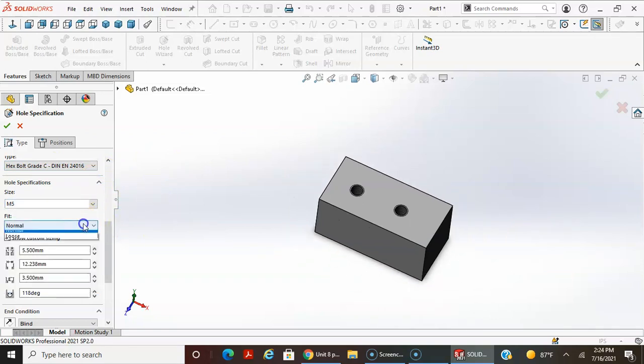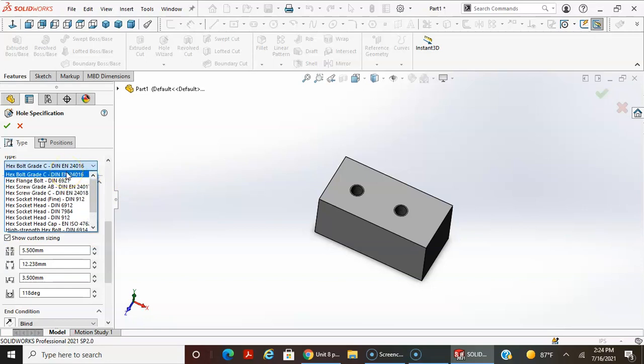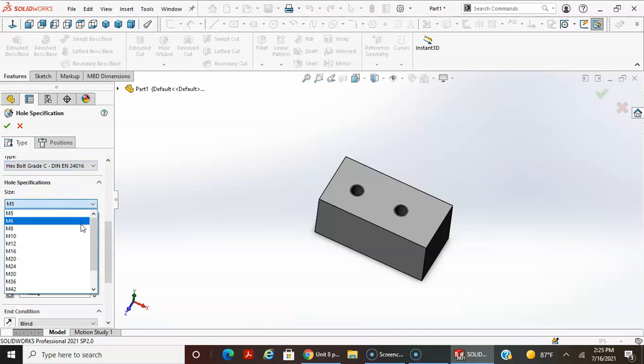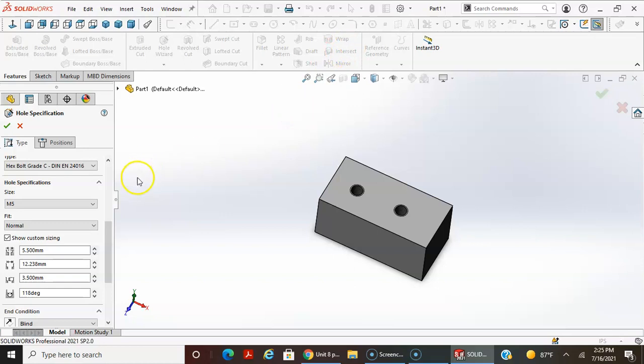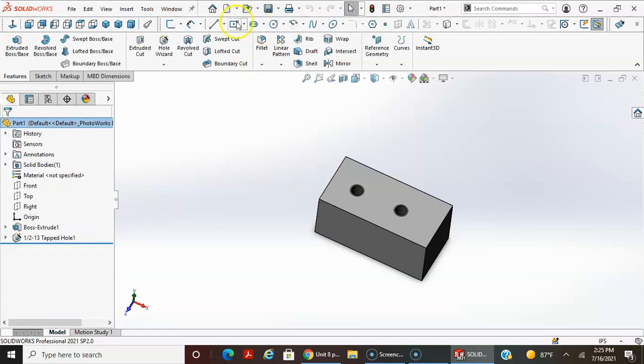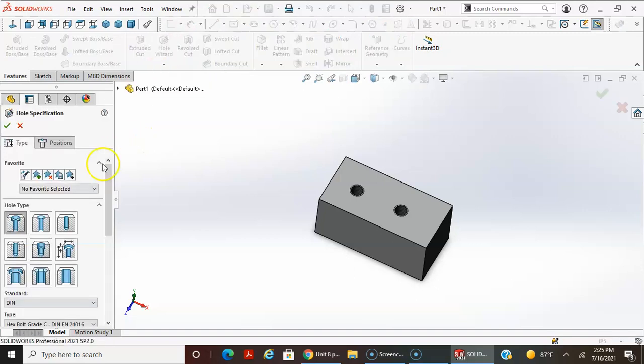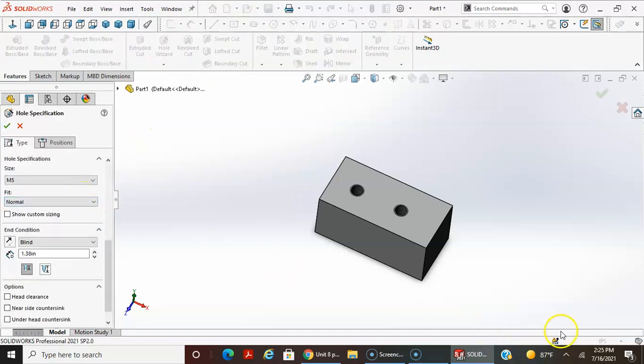That's not right either. Export. I think I did something wrong. But anyway, I can use metric. I don't want to use that. I'm going to try it again. I'm going to relaunch Hole Wizard because I don't think I'm in inch.